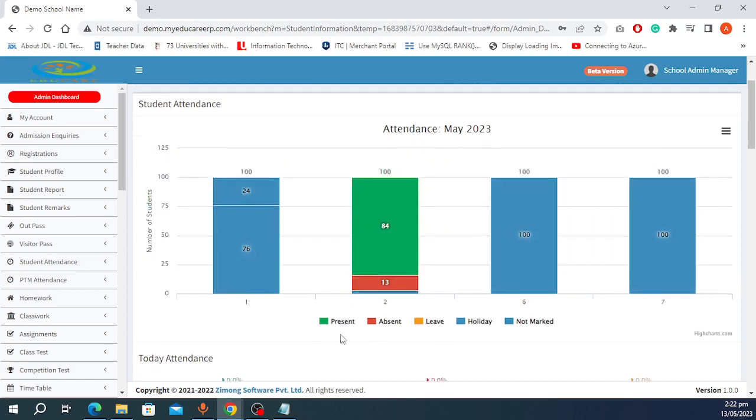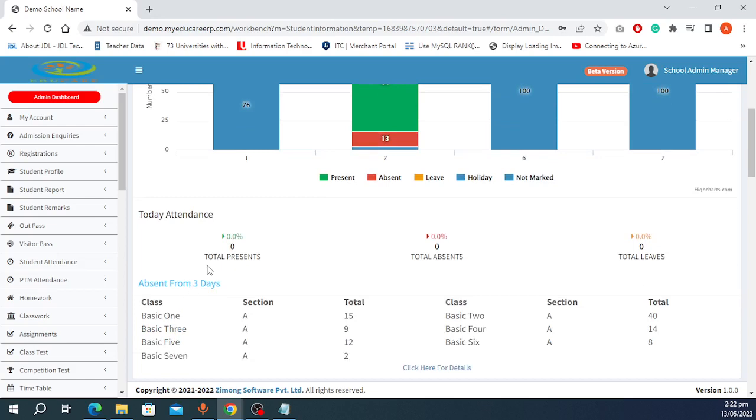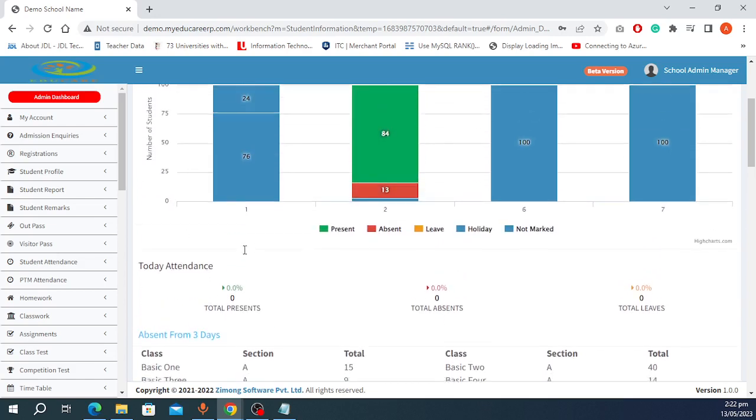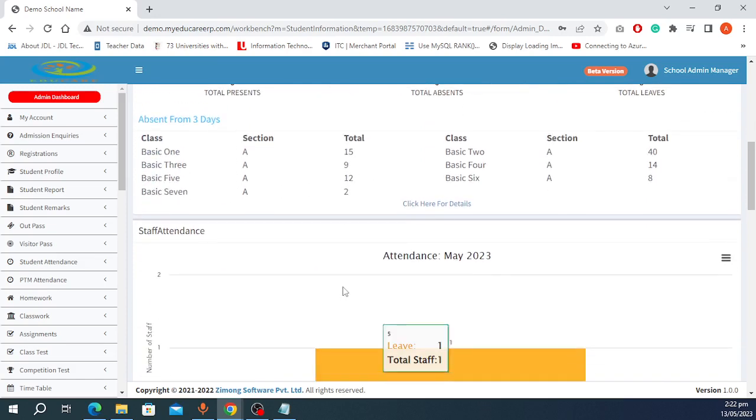So there are some in the green representing present, red representing absent, and the likes. If you continue to go down, we have even more detailed information about the attendance. So we have the student present for every class. So we have basic 1A being 15, and then basic 3A being 9 out of that. So we can continue like that.